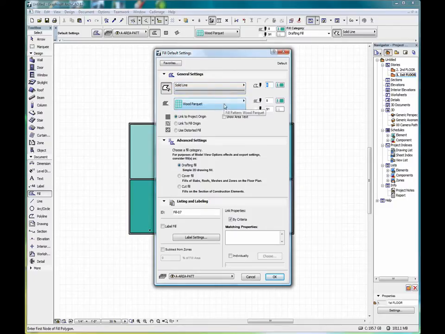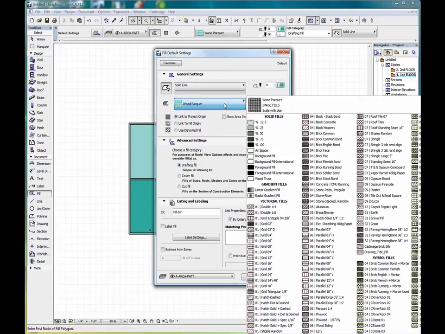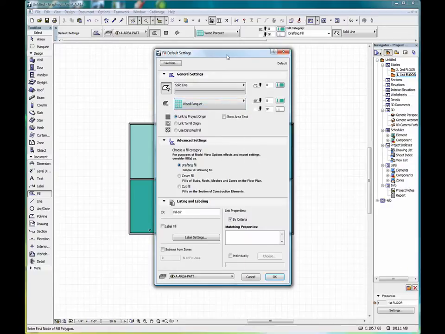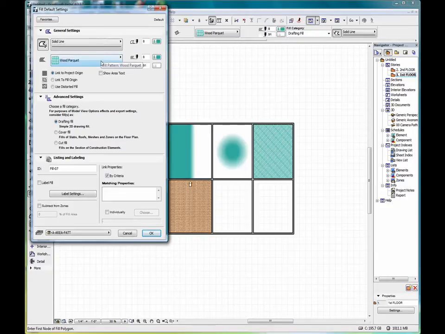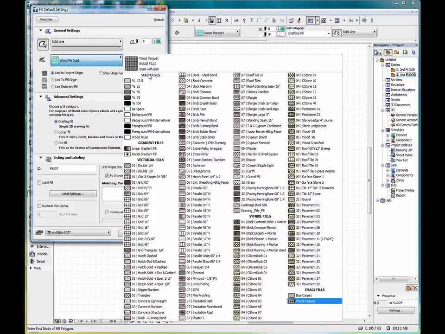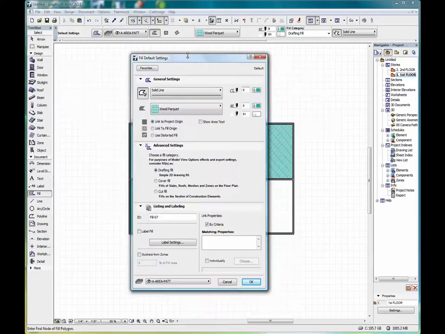And here's our fill selections. So I'm going to move that so that we can get a better view. And in these newer versions of ARCHICAD, we've got the fills broken down into solid fills, gradient fills, vectorial fills, symbol fills, and also new is image fills. And we'll take a look at each one of these and how they work.